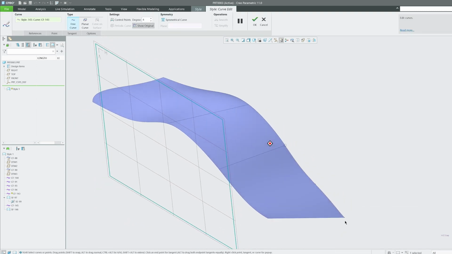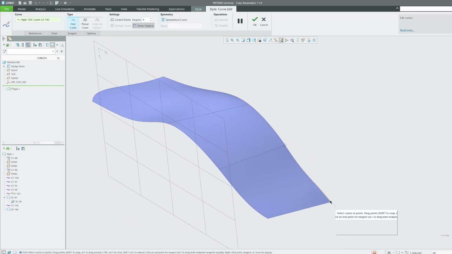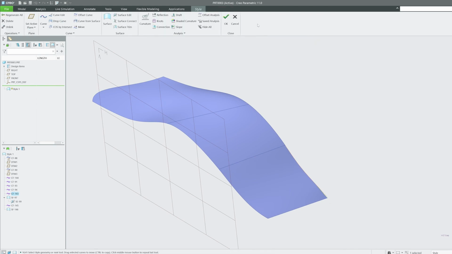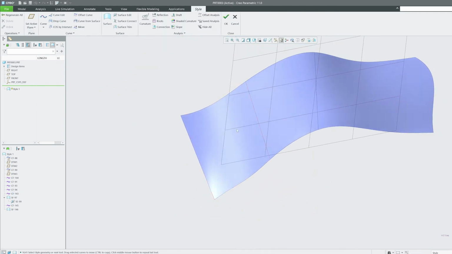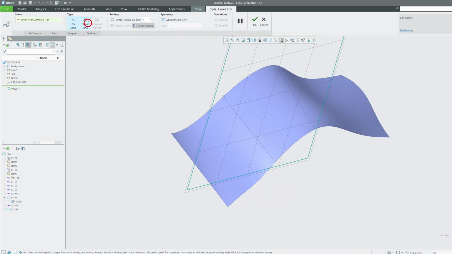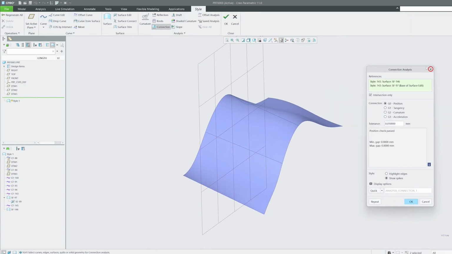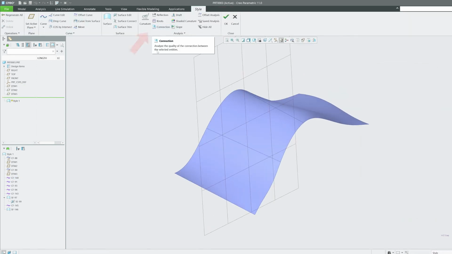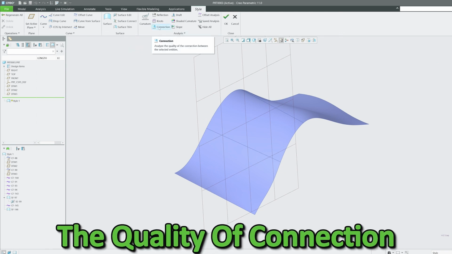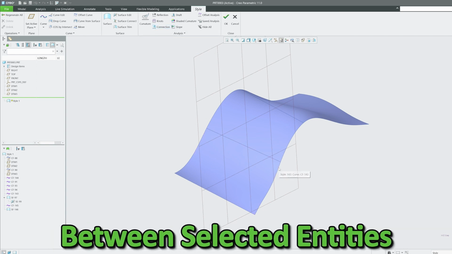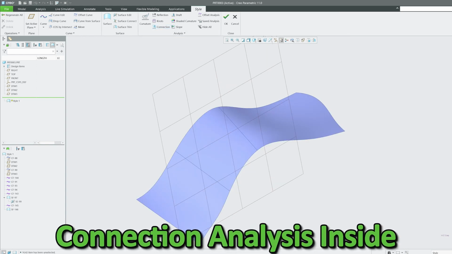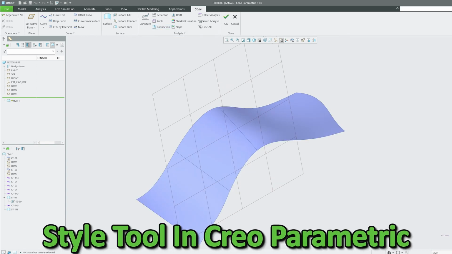So now since we know that the connection doesn't pass, what we can do is modify our surface or these curves, and by making the necessary changes we can fix this issue. So in this way, guys, we can perform this connection type analysis that is going to help us in analyzing the quality of connection between selected entities. So that wraps up this session on connection analysis inside the Style tool in Creo Parametric.